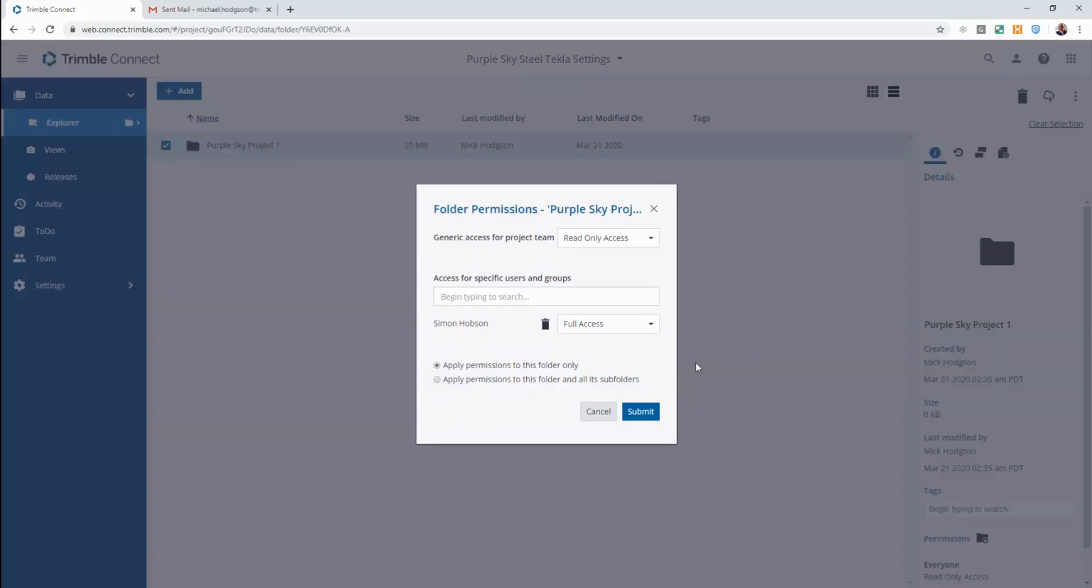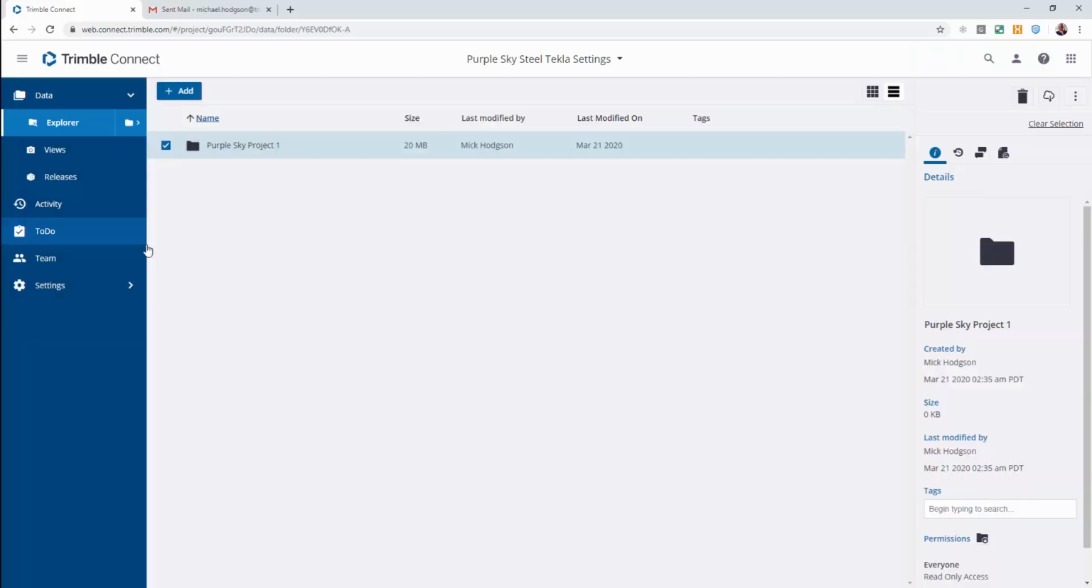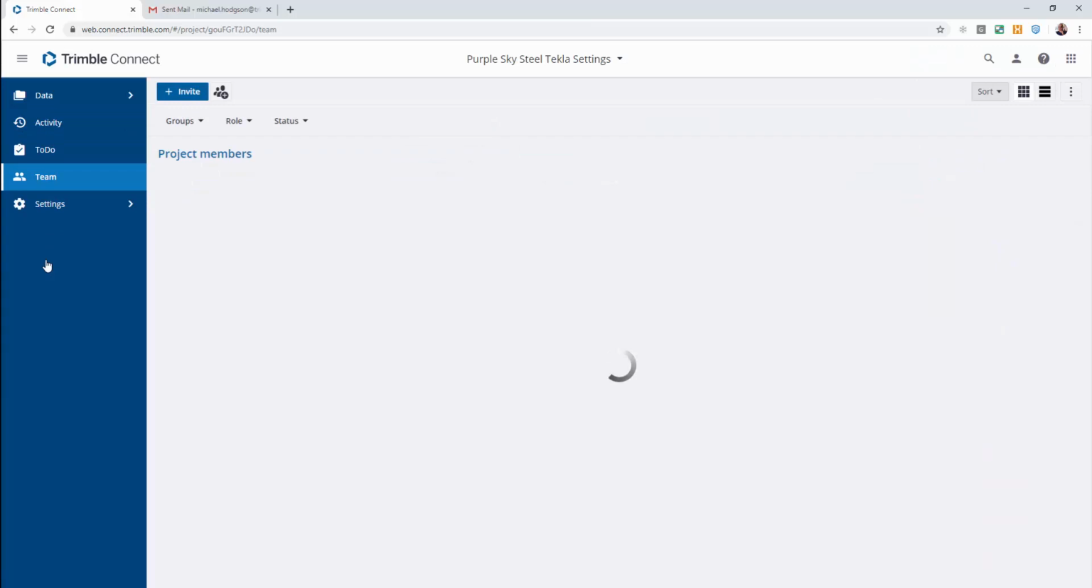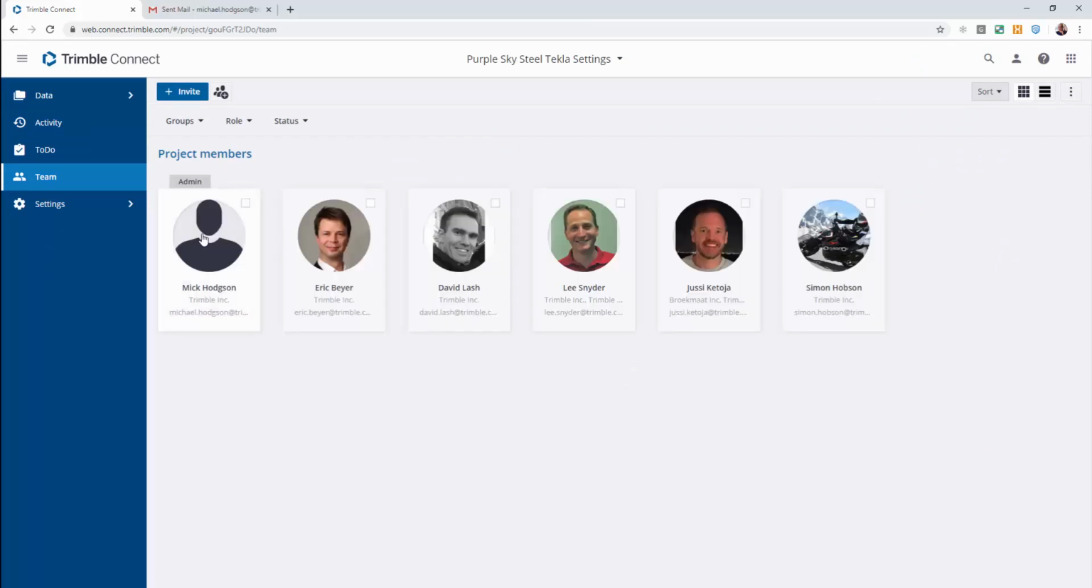Let's just have a quick review. So here we have a folder I've set permissions to the users to access that folder. Simon, I've been given full access. Everyone else is read-only. This is the team. I'm admin. The other users will be able to utilize those files now from Trimble Connect, but not edit or alter them.